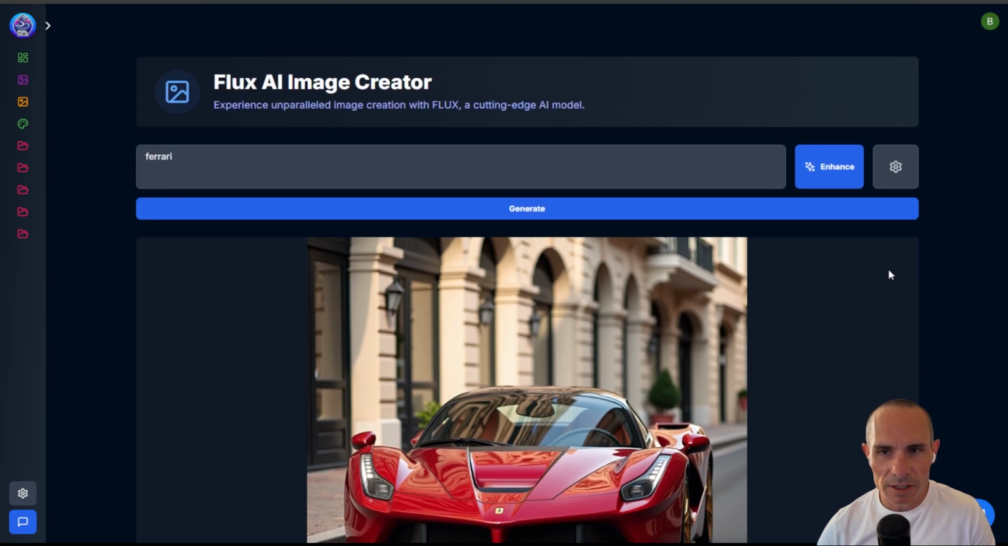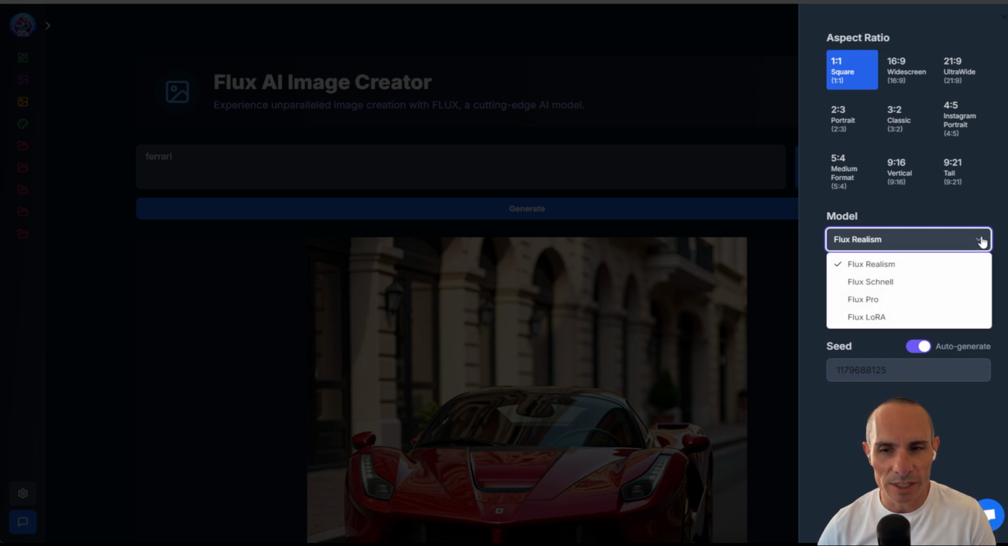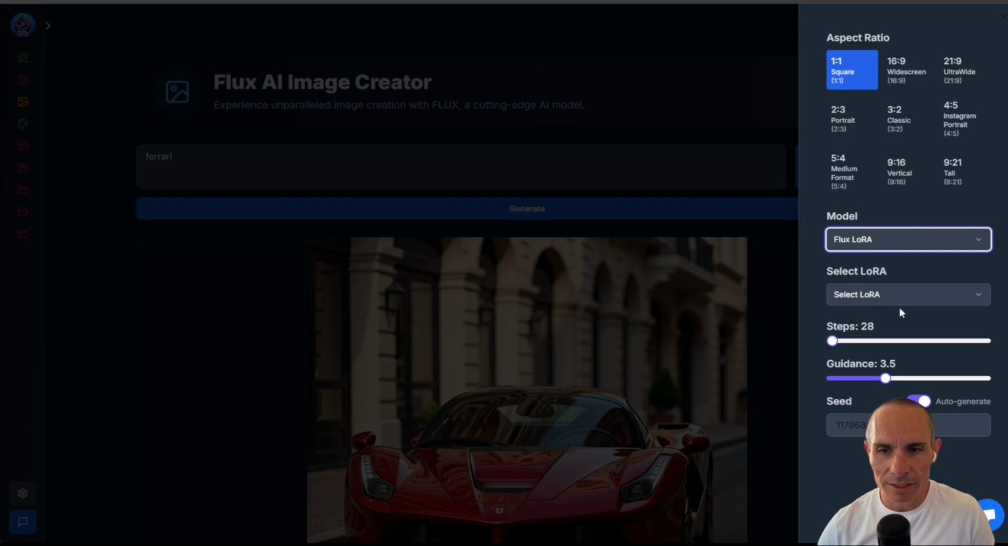So the other thing you can do here though is you can go up to this new settings panel. You can pop that out. You'll notice you have control over the aspect ratio and a whole bunch of other settings. By default, we're running a LoRA on here. So we're running the Flux Realism LoRA. You can also select from Flux Schnell or Pro, but you'll also see this new Flux LoRA option. Go ahead and click on that.